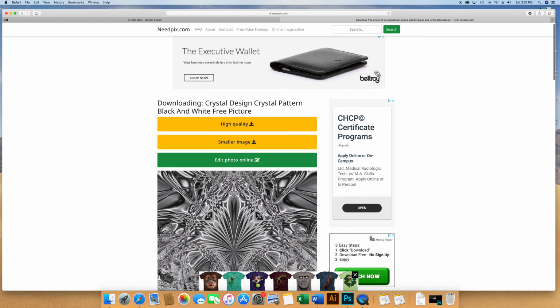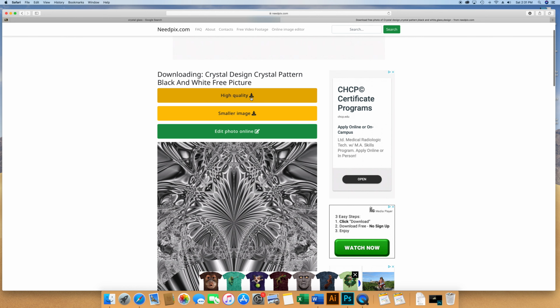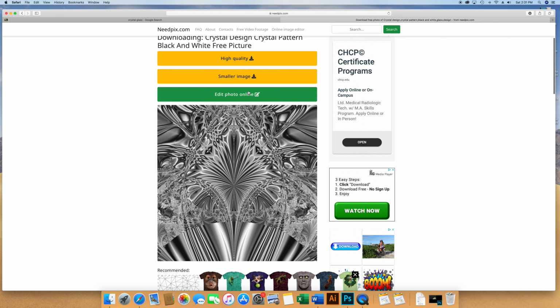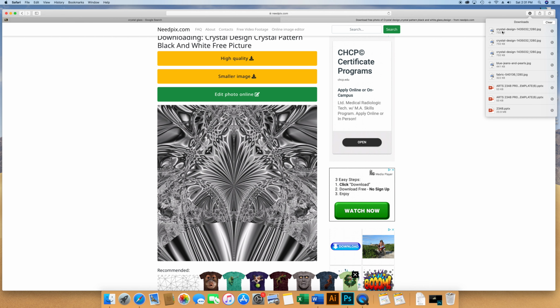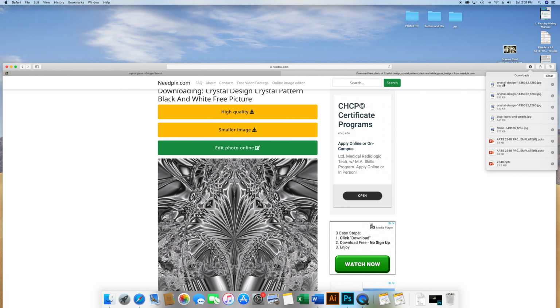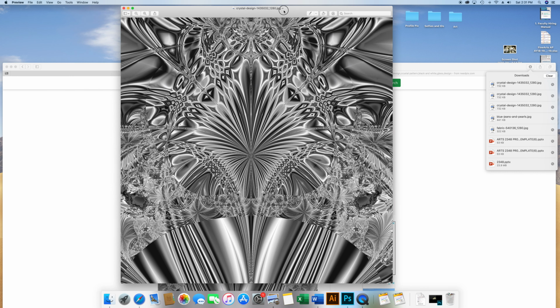And if you are given the choice, sorry about that pop-up there, if you're given the choice, in this one, it gives you the option to either download a high-quality image or a smaller image. Always choose the high quality. Okay, and that's all it is. That's all I needed to do. It downloaded the crystal design picture to my downloads folder. I'm going to copy that to my desktop. I can double-click it and open it up in my software. There it is. Okay.